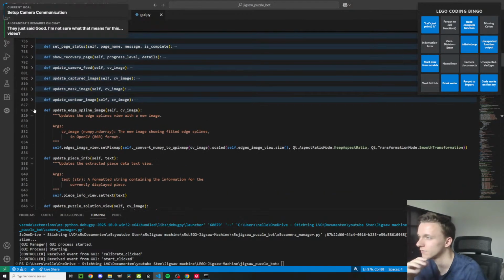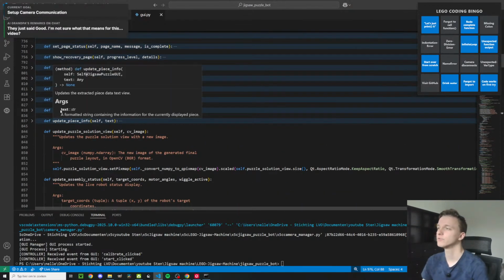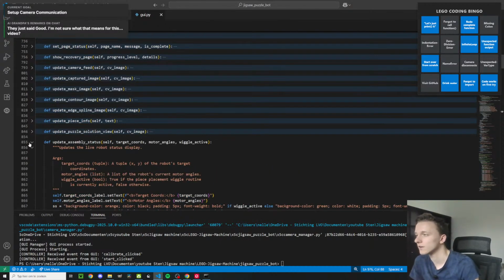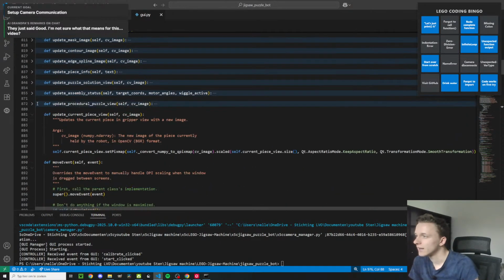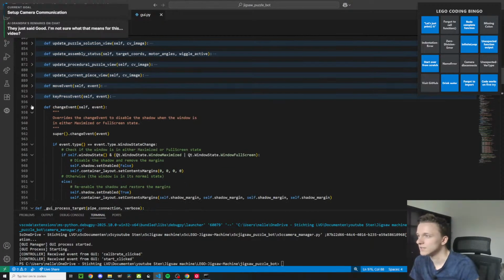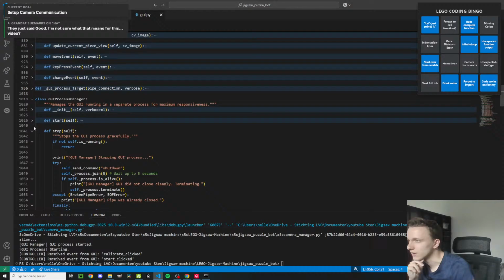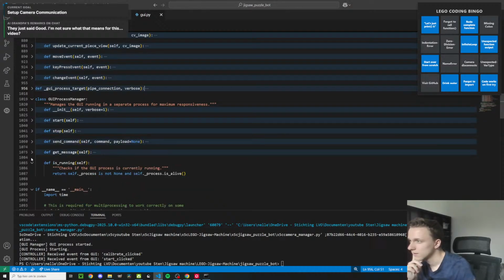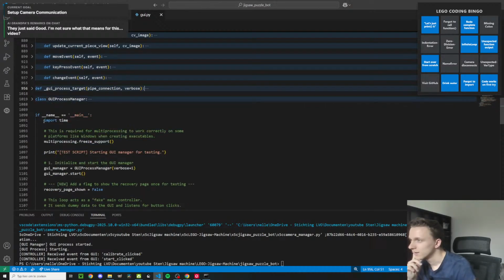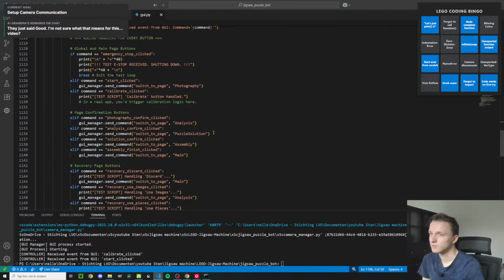This is just for the graphical user interface, and I'm not doing any of the robot controlling right now, or any of the camera processing, any of the puzzle solving. All of this is just for an interface. That is crazy. Okay, almost there. Almost there. Yeah, that's more like it. Okay, that's a bit more manageable.